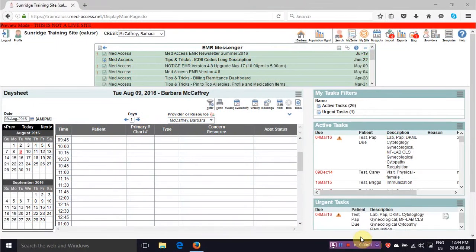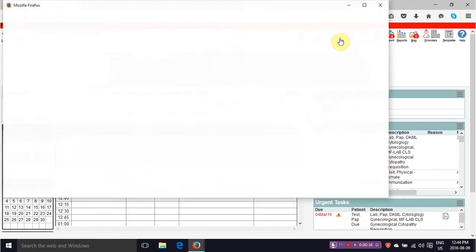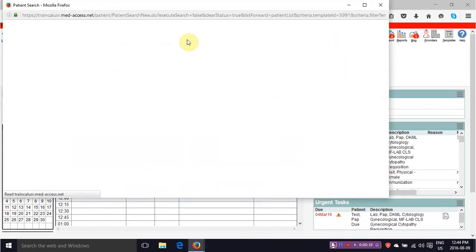Hi everybody, today we're going to be talking about panel identification in MedAccess, just the basic demographic information that you need for this. If you look at the main screen, you will see that there's a search button. From here, we will go in and search for a patient, search for their demographic information.